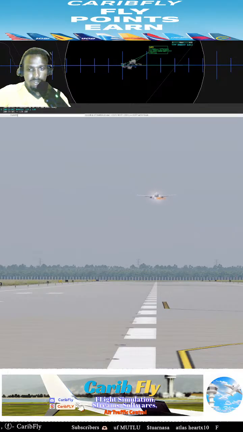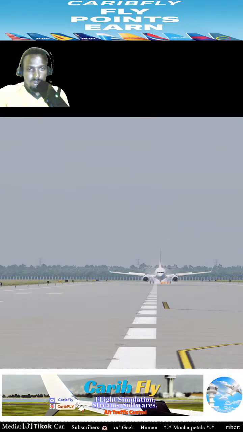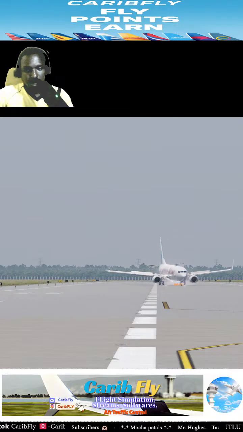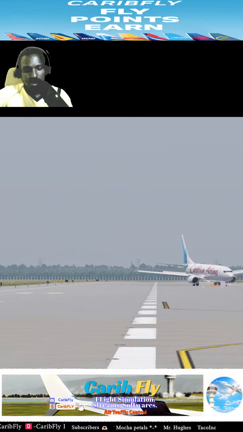Here he is coming in. Looks good, looks good. Let me just take my other screen off here. Alright, looks good. Oop, coming in. And touchdown there. Nice one. It's supposed to be the Caribbean Airlines livery there, but because it doesn't have the newest, yeah, it's not gonna show.